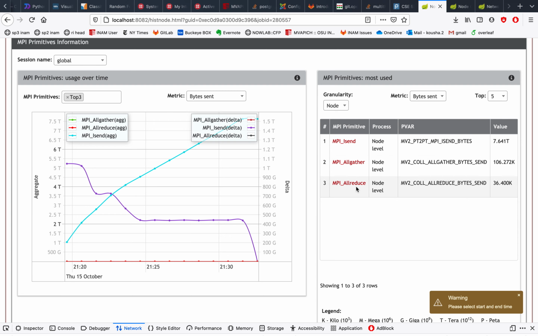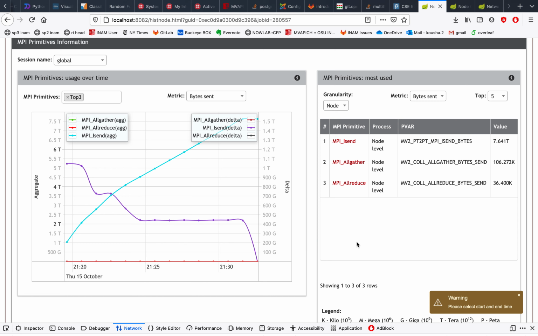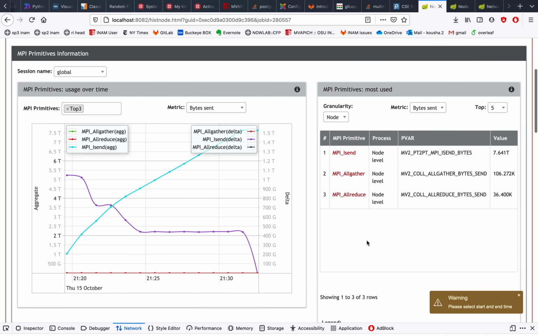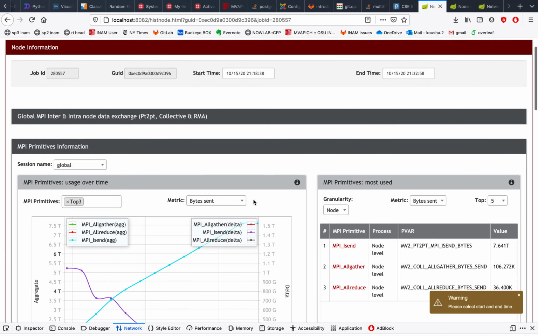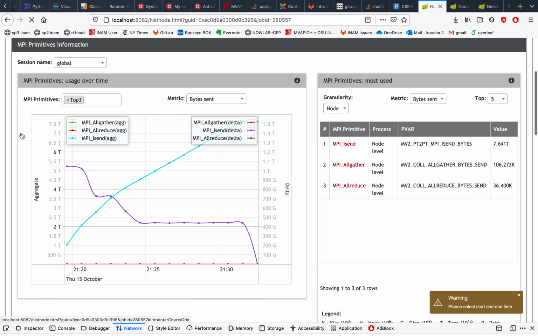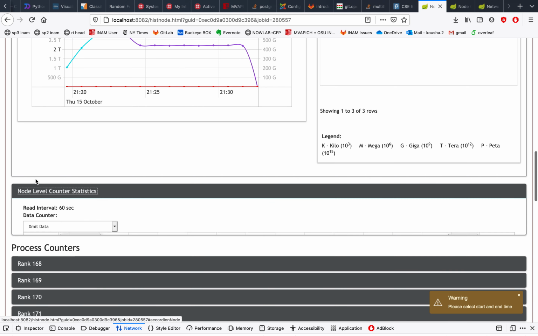But how about Allreduce? Well, Allreduce is also called once. Alright, so you can see different MPI primitive information, from message byte size to other things. So I want to go through what we already have, and how it's useful.